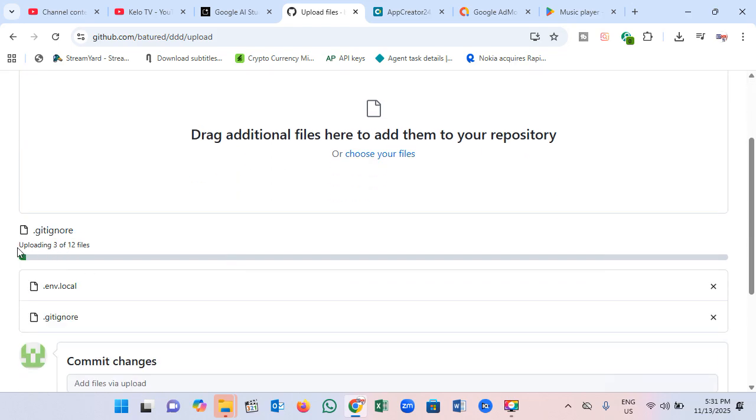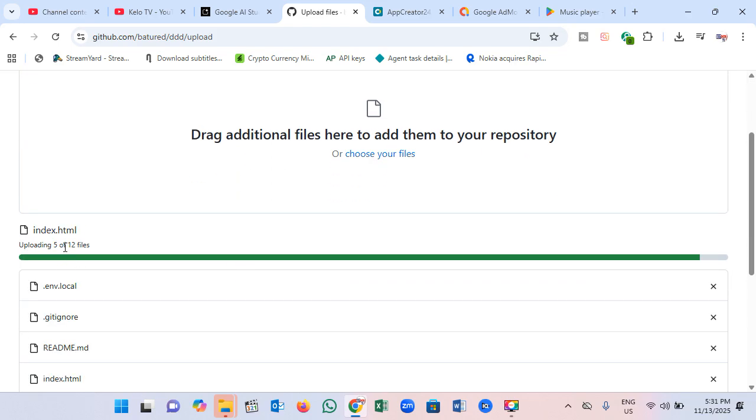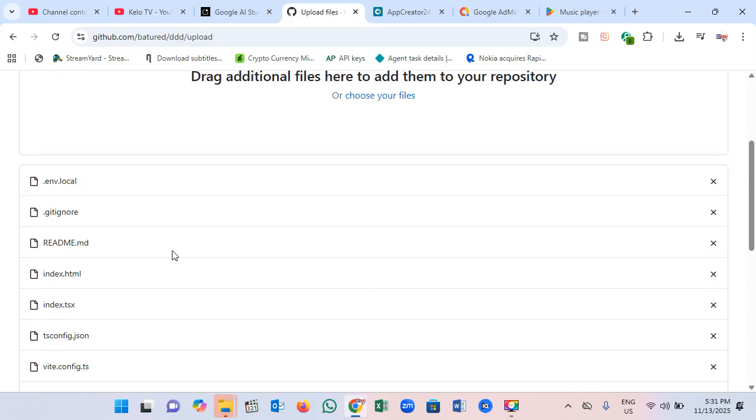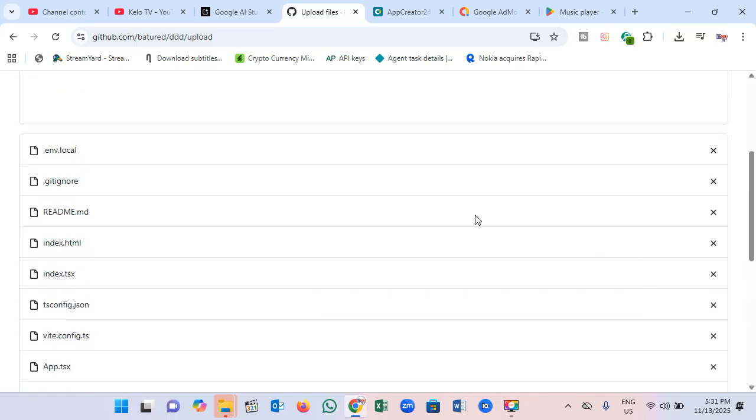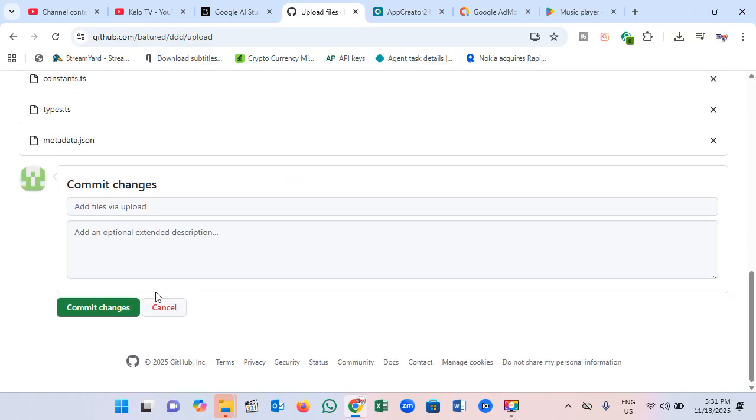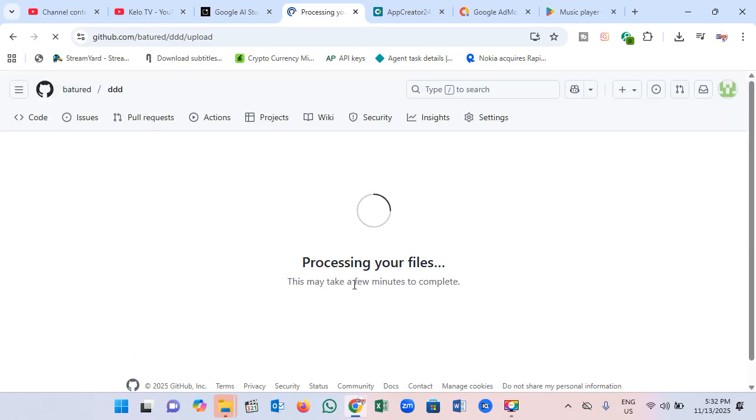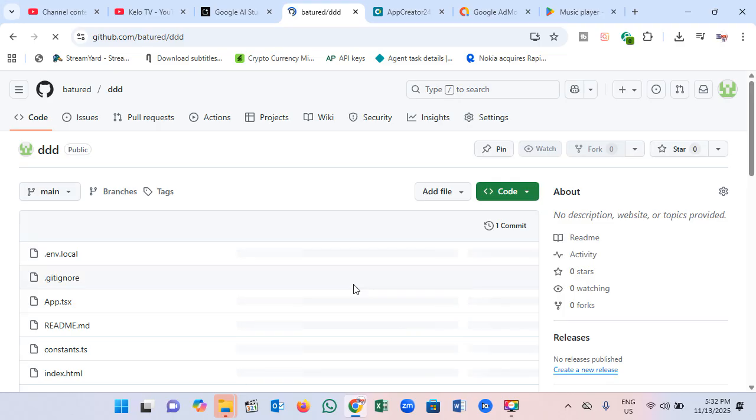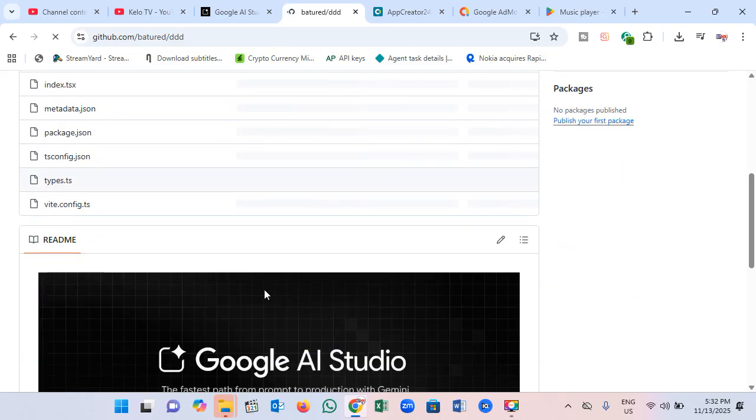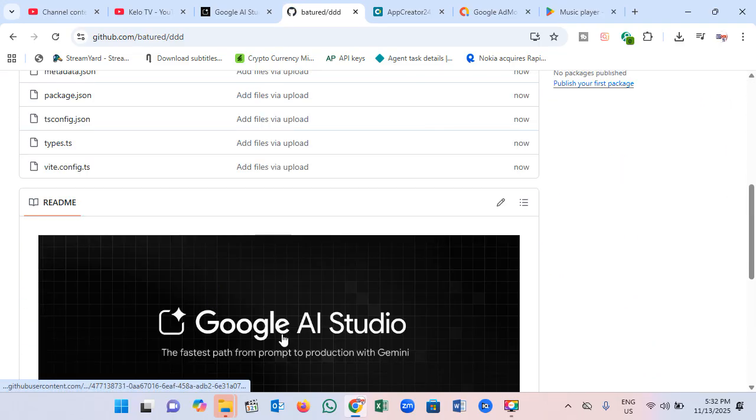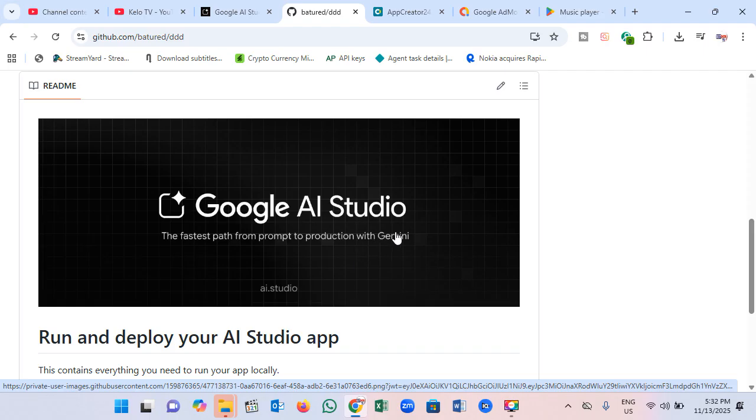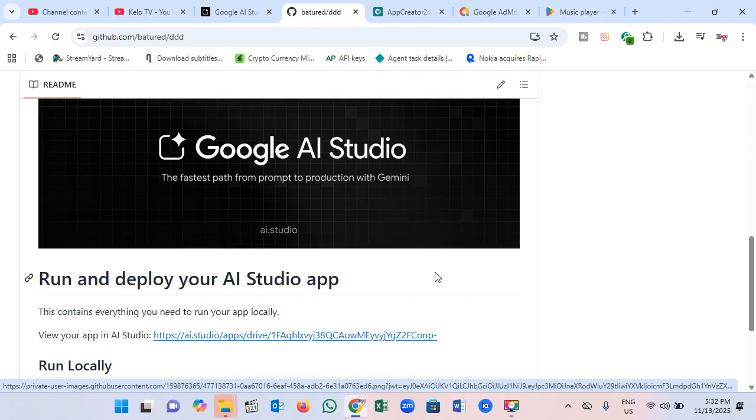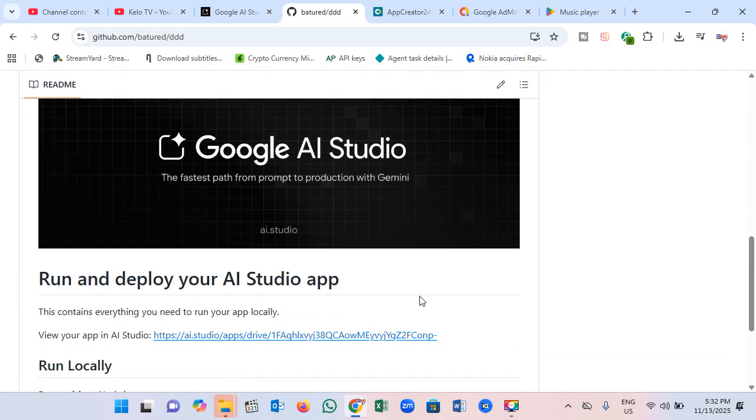Here you can see all the files are uploading. We have 12 files, all of them are uploading. You can see all are uploaded. Yeah, so all completed. So now we go and commit the changes. Okay, so now our site is hosted here, and you can see it's saying Google AI Studio. So that is the first part from prompt to production with Gemini.